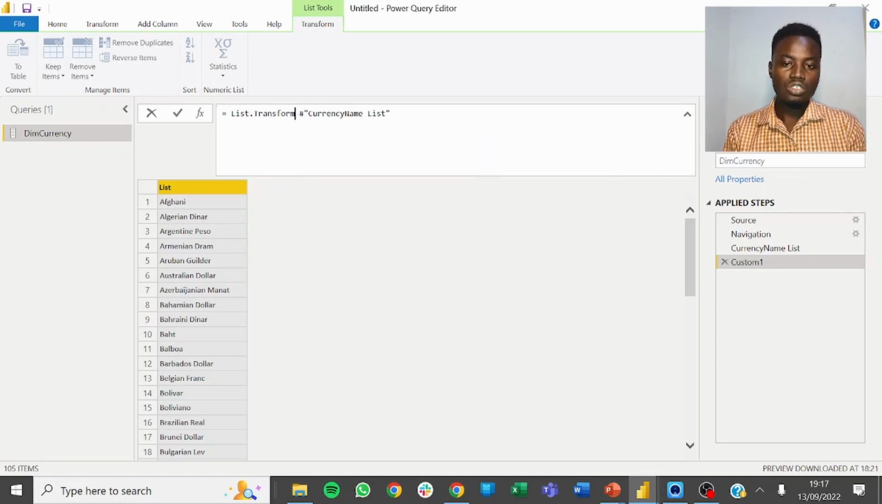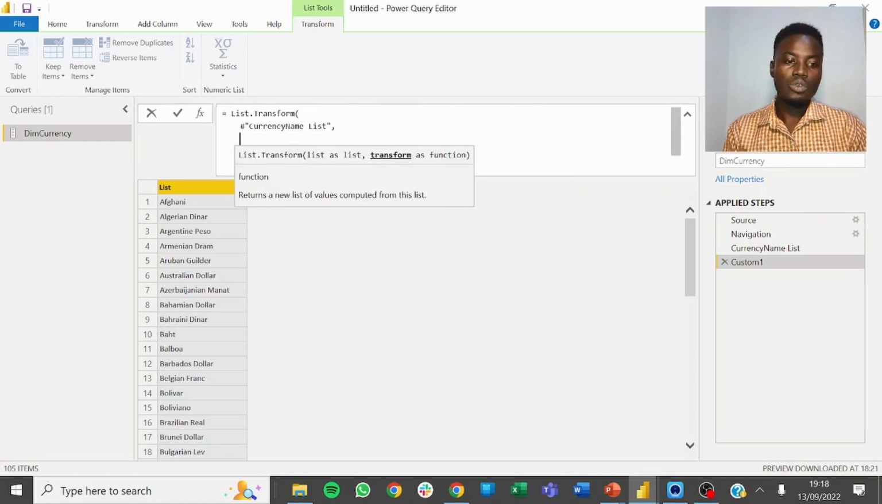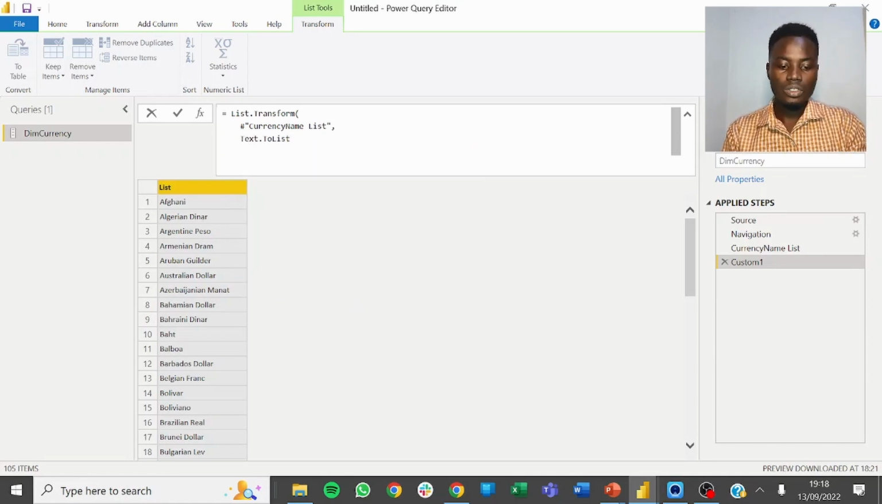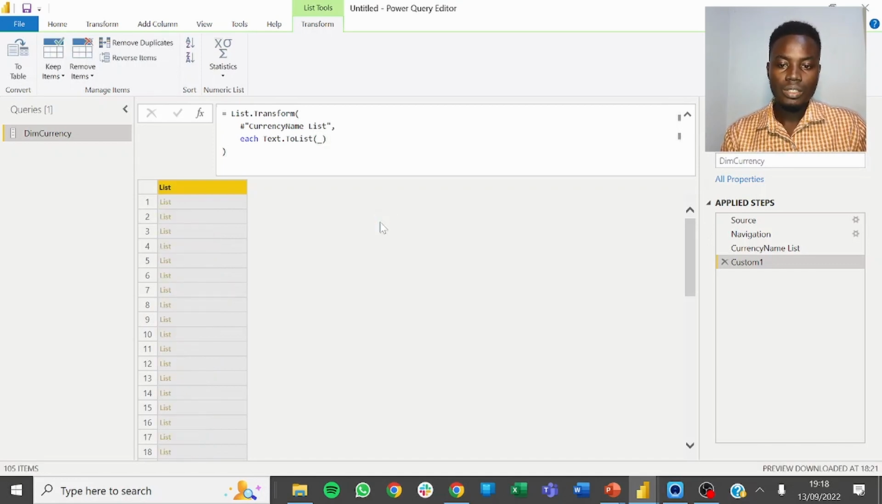So that means we want to transform this present list. To transform this list, we use the List.Transform function. Then we provide the list. The name of the list is what? Currency name list. Then we need to provide the transform function. Since each item is a text, we use the Text.ToList function and provide the current item. Remember that we are iterating through this list, so we use the each function so that it checks each item. Then we close this. Then click on OK.